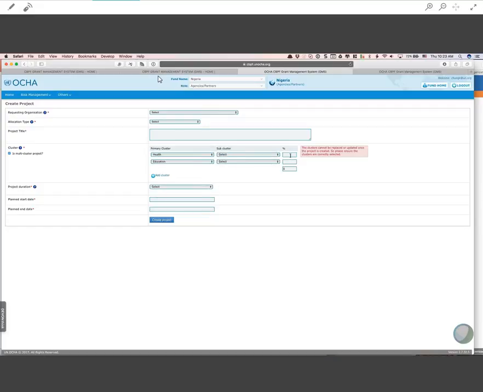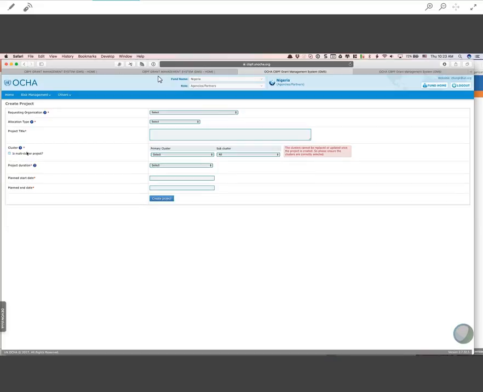Yeah, and then after that, you put the percentages. I mean, in this case, I just put 50-50, but it can be different. Depends on the clusters that you'll be working on. So make sure that you put the percentages that sum up to 100. And make sure that you input the right clusters here on this first page. Otherwise, you have some difficulties updating the clusters later on.